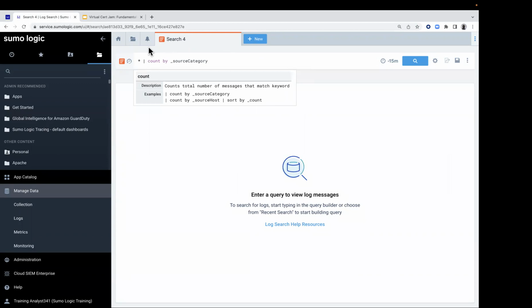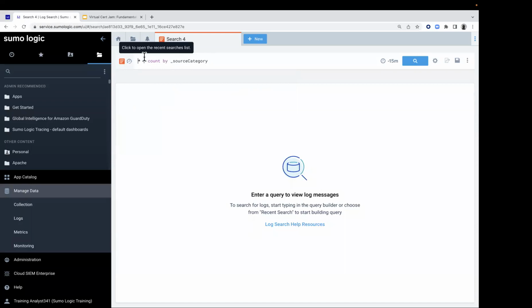Now, if some of you are familiar with SQL, you know how they use wildcards. In this tool, we have similarities to SQL, so we're using a wildcard here. Essentially what we're saying here is count all of my source categories and all of the messages. So I want everything from my source categories over the last 15 minutes. We're using a pipe as a continuation of our expression.